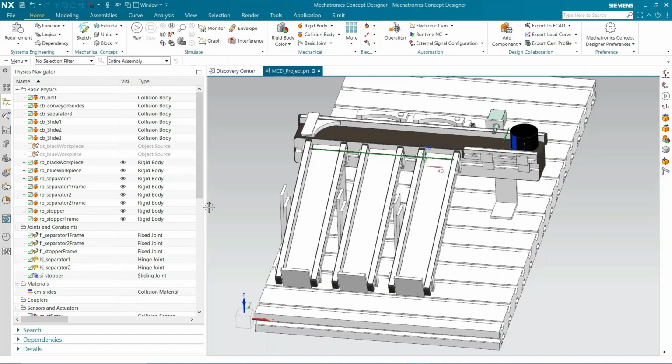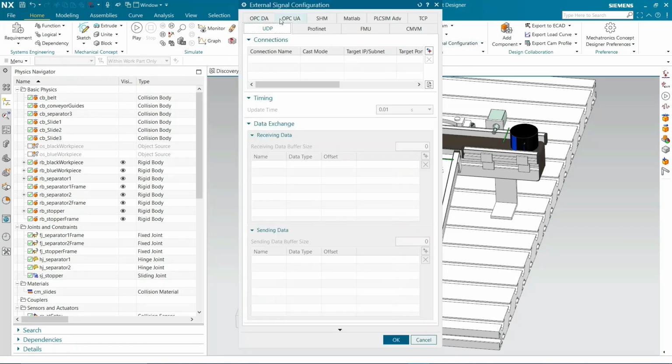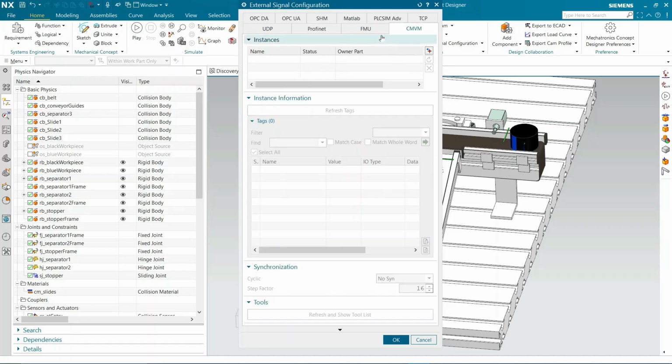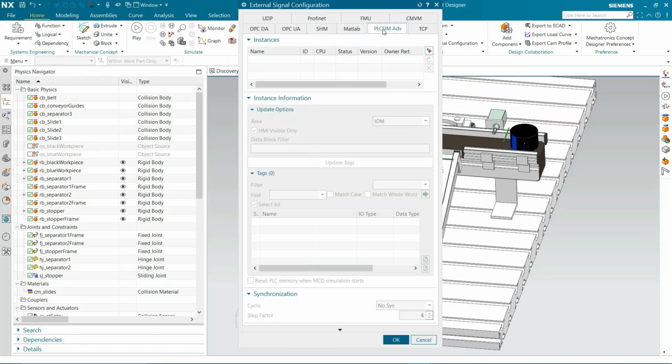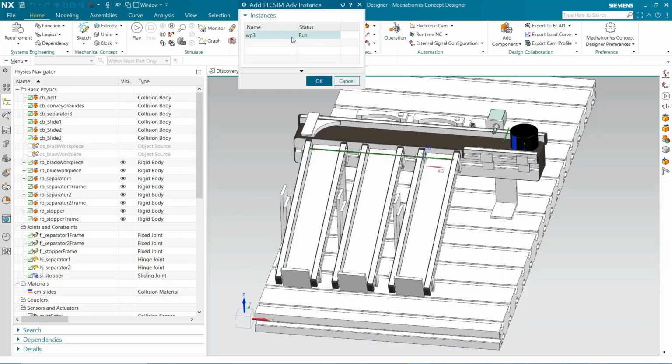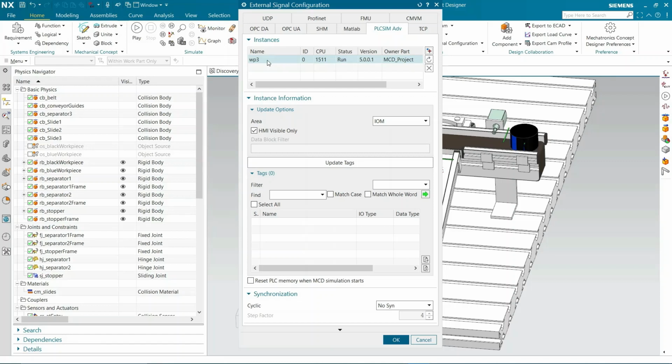The first step will be to configure the external signals here. We have the different protocols available. We will choose PLCSIM Advanced in our case. We will add a new instance, and it will detect the instance of PLCSIM Advanced because it's open and running.